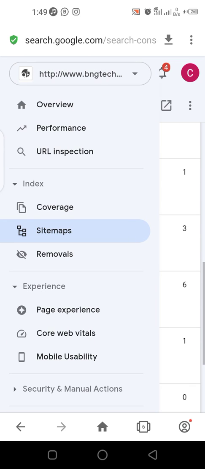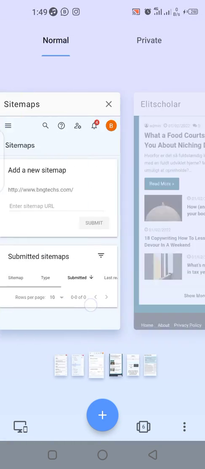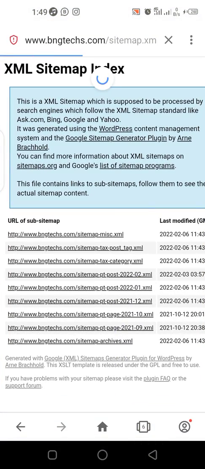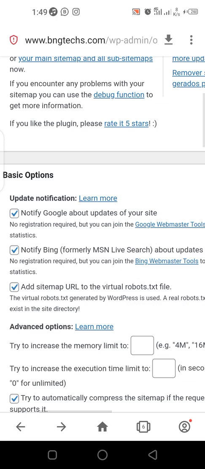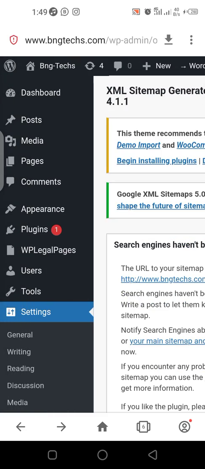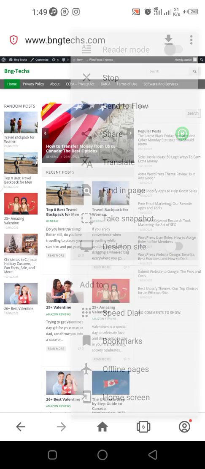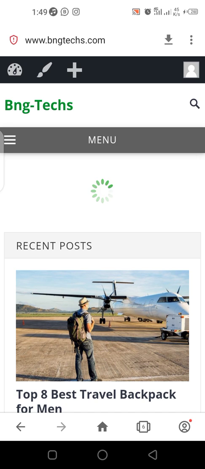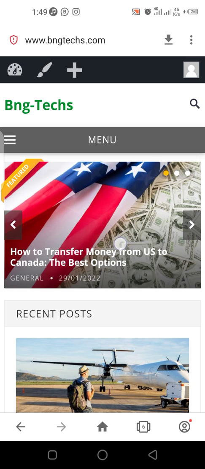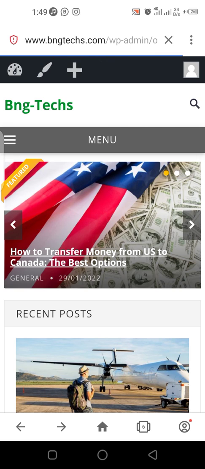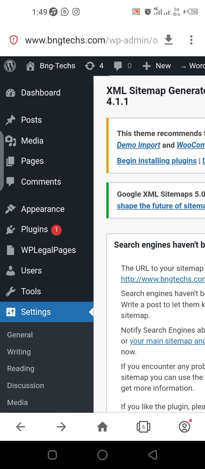So quickly, we're going to learn how to index posts fast, so that the post will be indexed fast. This is how we're going to do it now. You open your first page, which is your home page. I will go back to mobile view. Okay, now I want Google to index this post. This post, how to transfer.